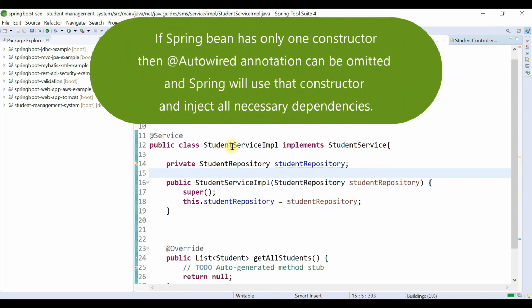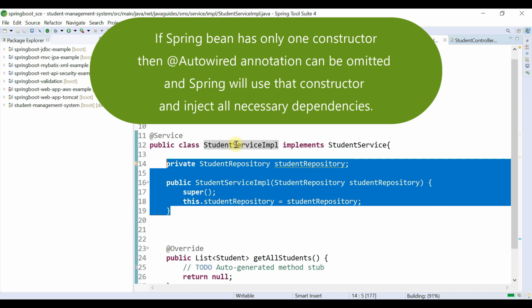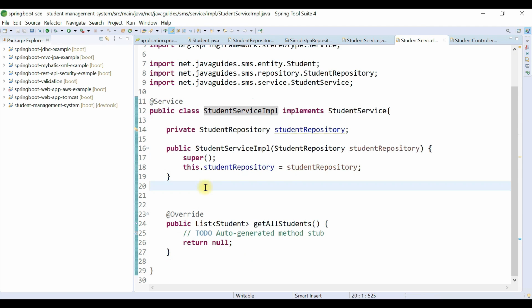And just remember, whenever the Spring Bean has only one constructor, then we can avoid using the @Autowired annotation. We don't have to use the @Autowired annotation here, because this Spring Bean has only one constructor. Okay, great.